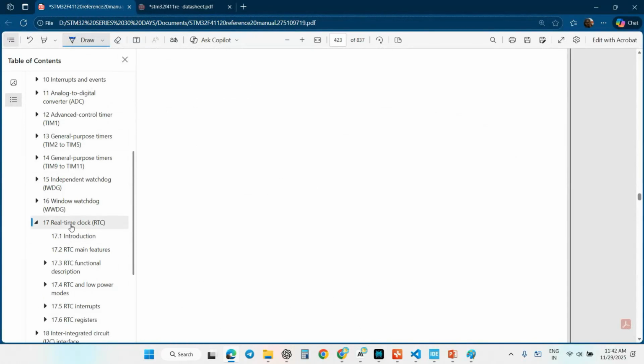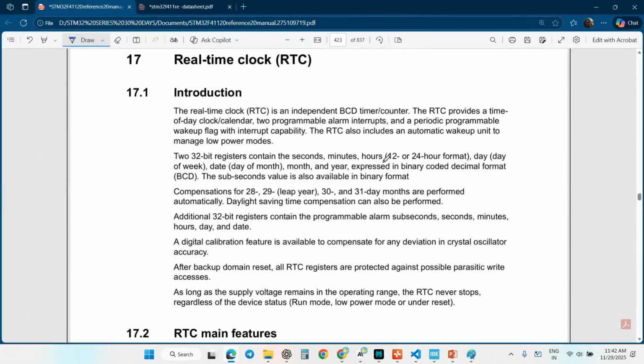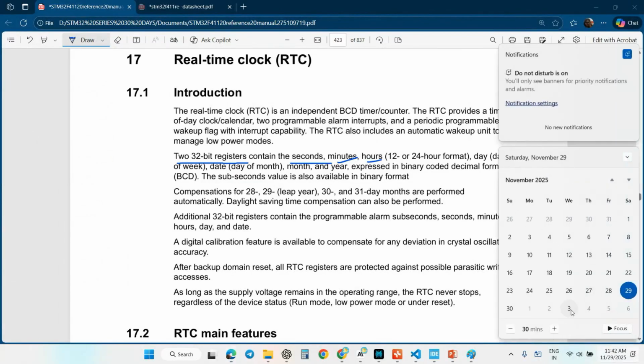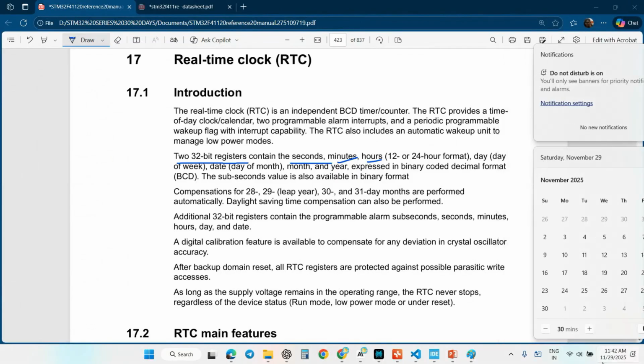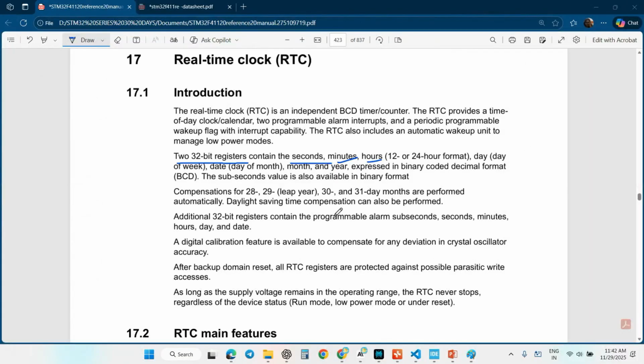Inside this RTC, it is a 32-bit register. You can configure this 32-bit register, which contains seconds, minutes, and hours. So this is the RTC. I'm having a time of 11:42 and a date. You can set the time as well as the date, and the calendar also you can mark.